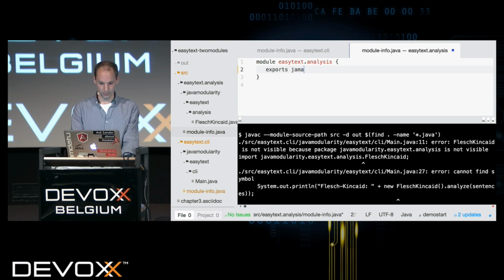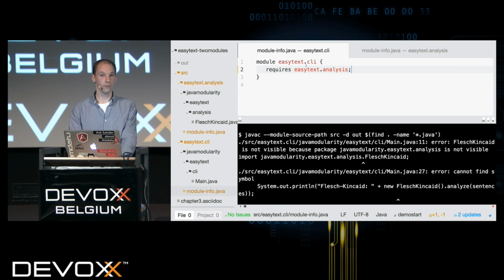Java Modularity Easy Text .analysis, which is the package name. So exports works at the package level. We're saying I want to export all types that are in this package from this module, whereas requires works on the module level. You say I want to require another module and use any of the exported packages from this module.